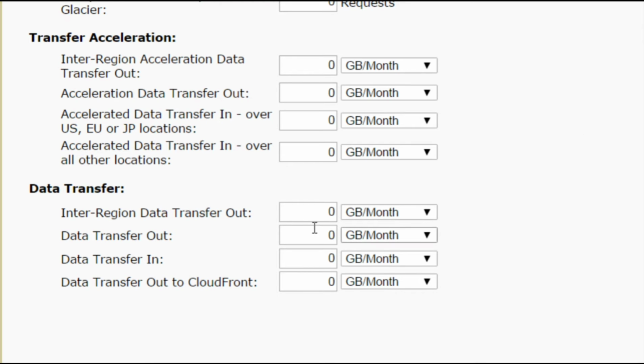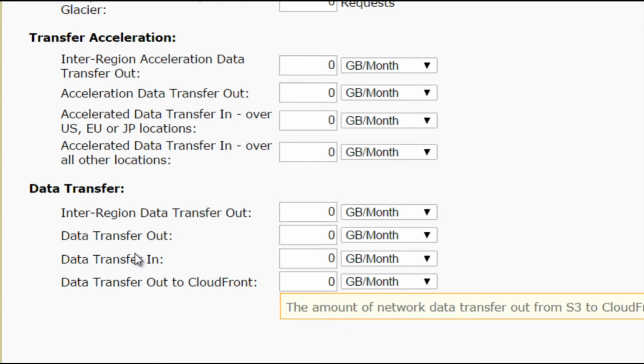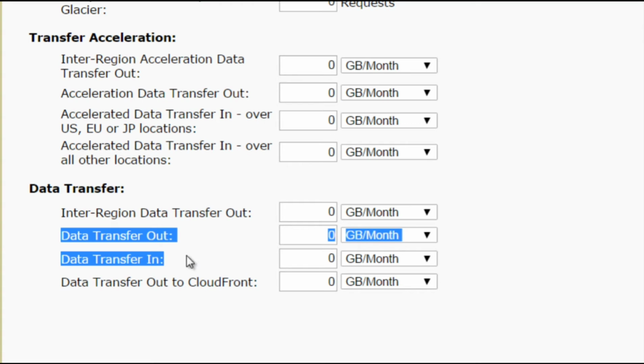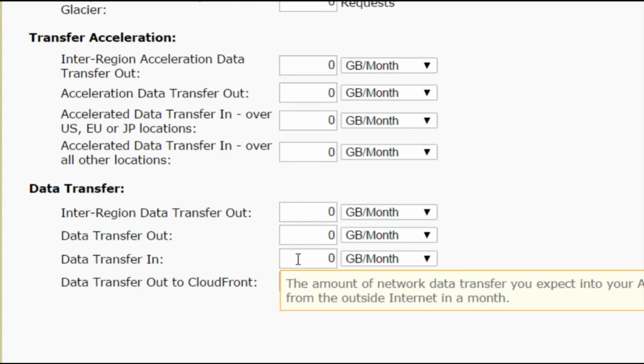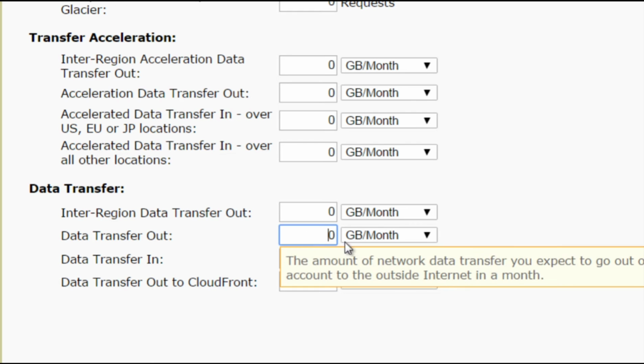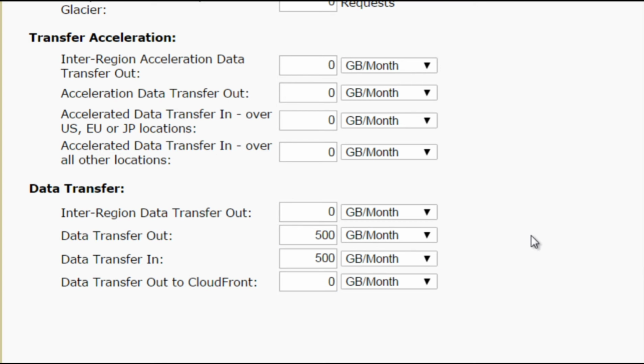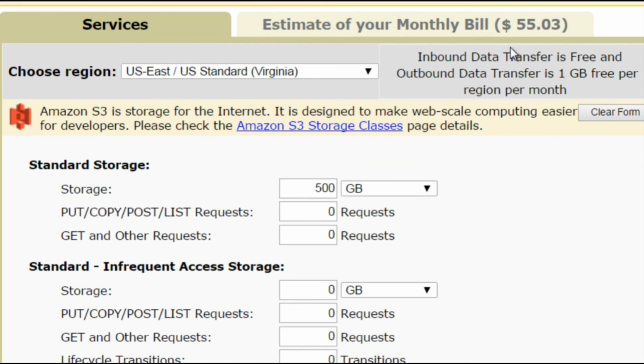So in this case, I just want to show you this. We have data transfer out, data transfer in. These two are the ones that you will primarily be looking at. So let's try to max it out. Let's say, for example, that we have 500 gigs per month data transfer out and 500 gigs in. How much is that going to cost me?